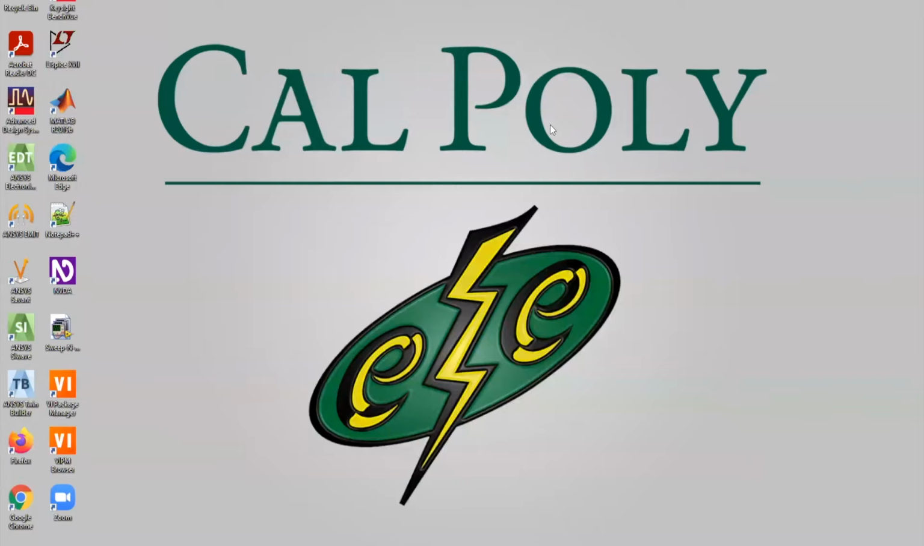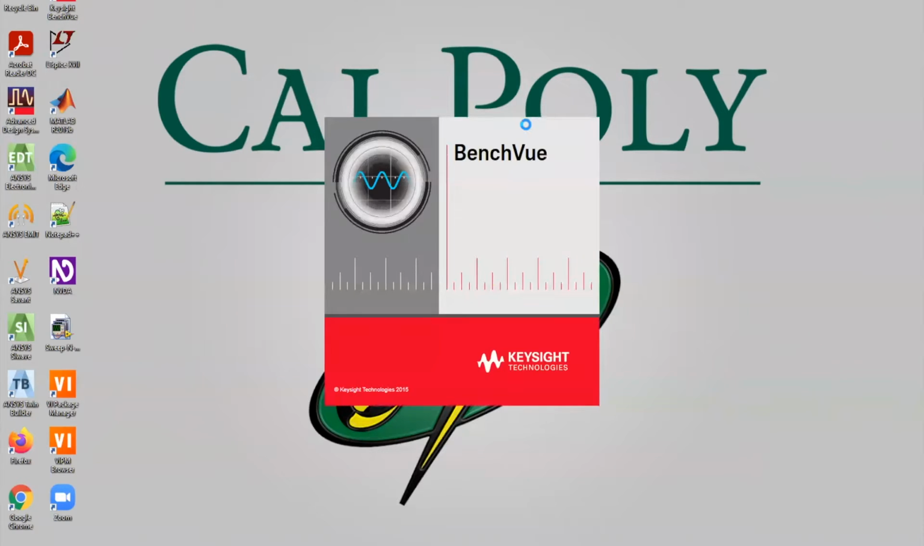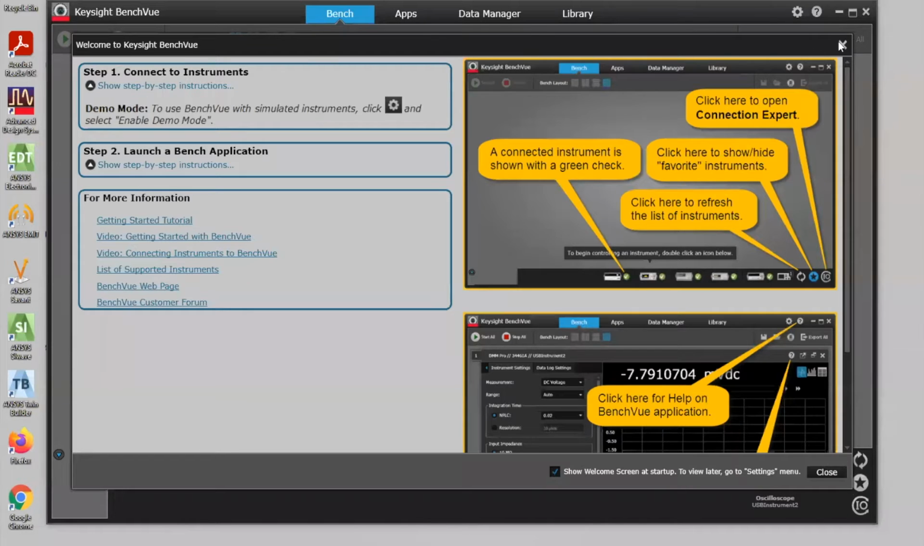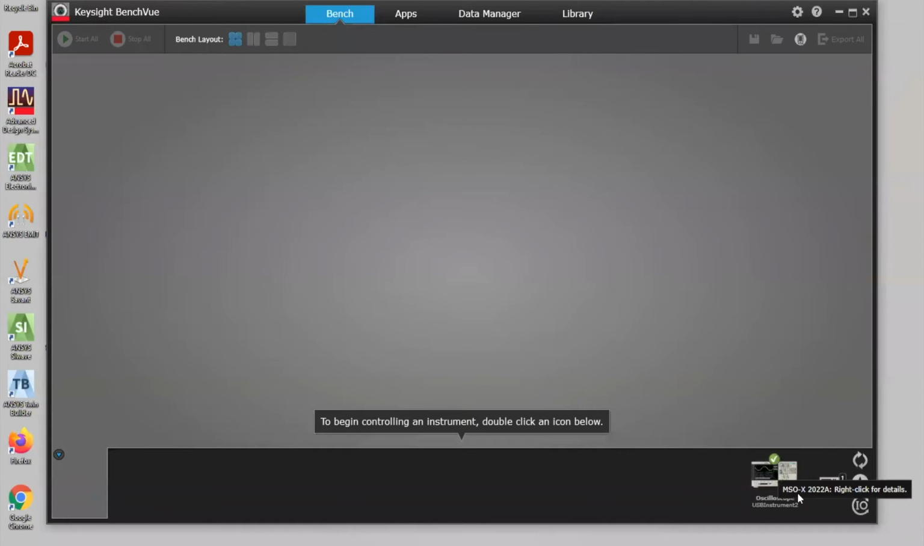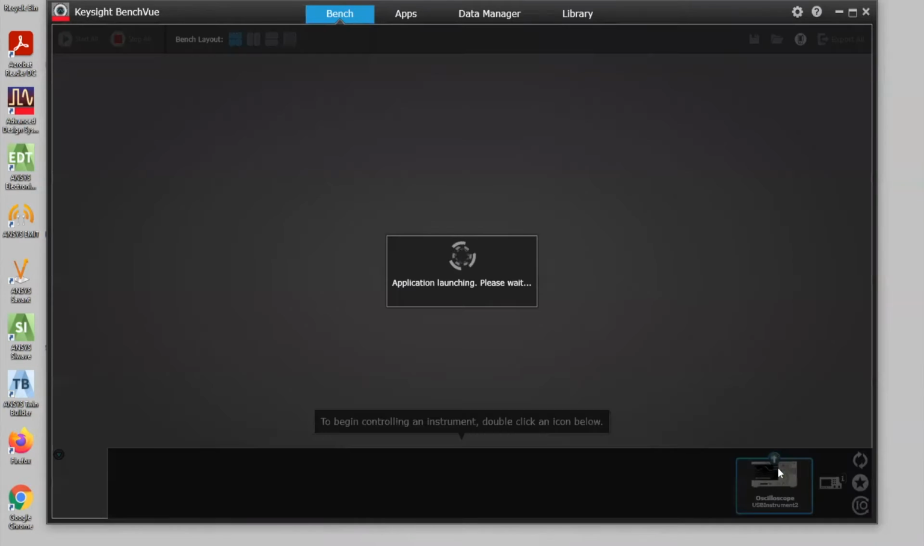All right, now that we have our setup, we can go ahead and open up the PC. I'm here in 20-113, the systems laboratory. We can go to one of the bench PCs. We can go ahead and open up Keysight BenchVue. Let that load up. So down here, you should see the oscilloscope connected to the PC. If it's not showing up, you're likely missing a USB cable. We can go ahead and double click this.